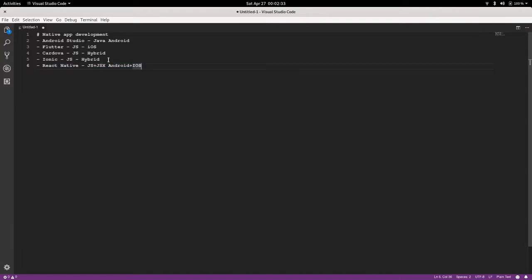Whereas applications such as Ionic and Cordova do not exploit the capabilities of the Android SDK and the native UI components which are already available in the Android Studio. So that I would say is one of the advantages. So yeah, that's the reason why we choose these different applications.